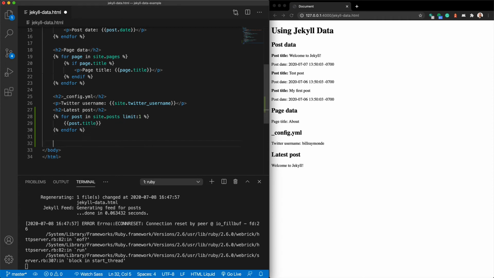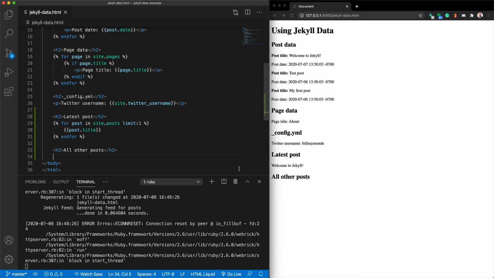So now let's do this again. Let's come over here, and I'll just create a little space here so we can keep track of everything. And now I'm going to say all other posts. And now what we'll have is all the other posts except for the first one. So now I'm just going to do, once again, for post in site.posts. And this time, instead of limit : 1, I'm going to say offset : 1. And what this is going to do is tell Jekyll to ignore the very first item that it sees and move on to the second one.